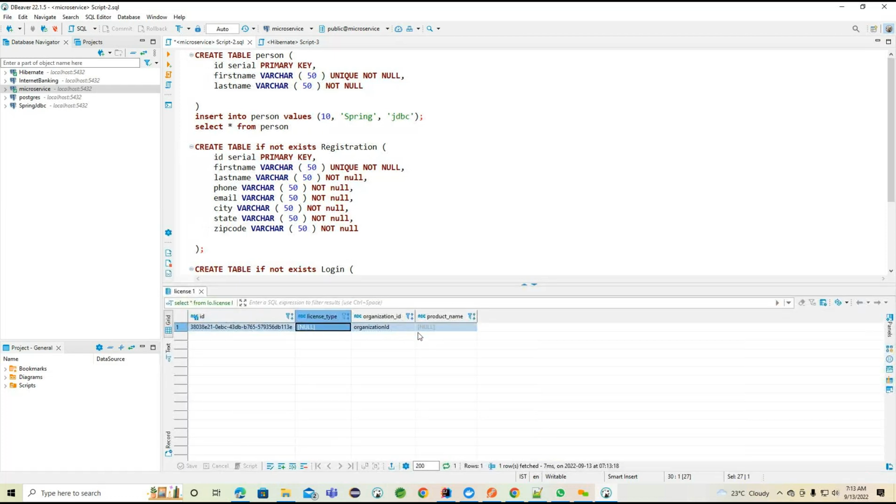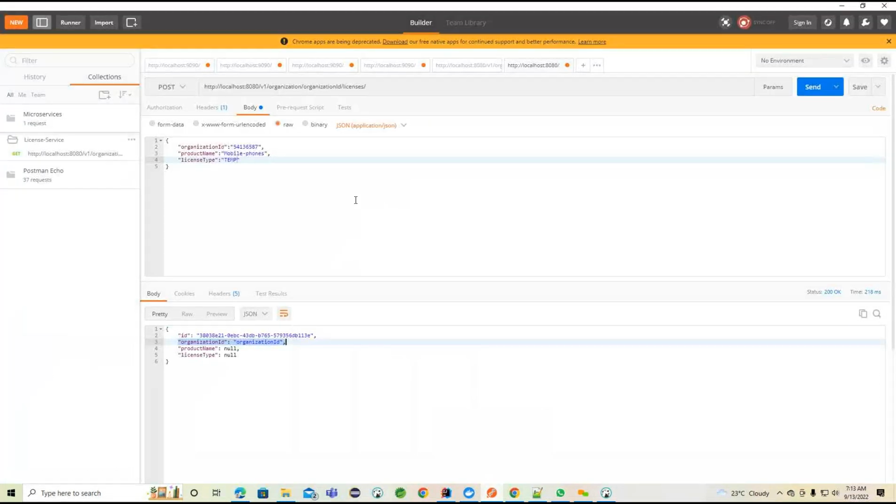Now you can see license type and product name. We are getting null for the license type and product name here. So why are we getting null? Whatever we provided is empty, like the type is not matching. If you see here, the JSON is coming like this: product name and license type.